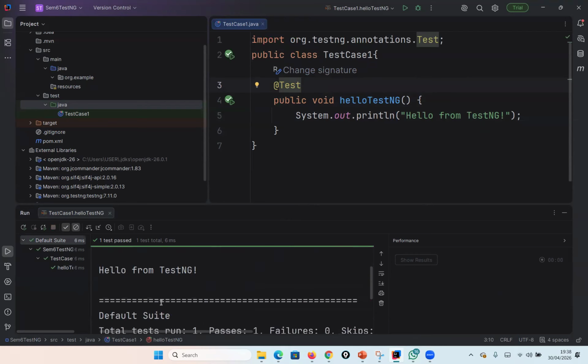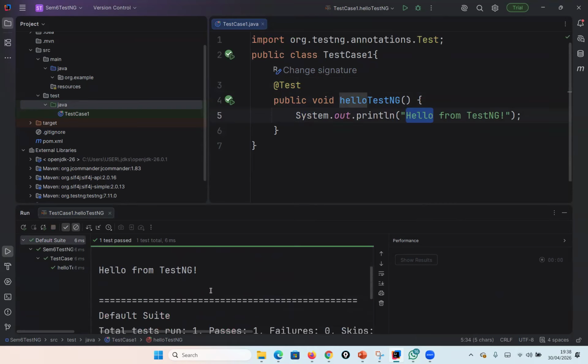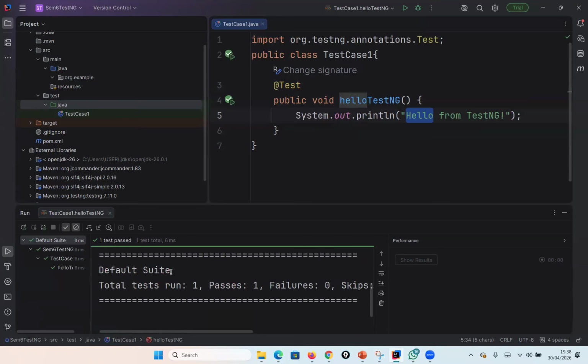Okay, so you can see hello from test-ng because I have the system out println and hello from test-ng. And also below you can see default suite, total tests run 1, pass 1, failure 0, skip 0. So that means only one test is there and that test is pass. Test is pass because I have not added any error or failures. If no failures, it is considered as pass.